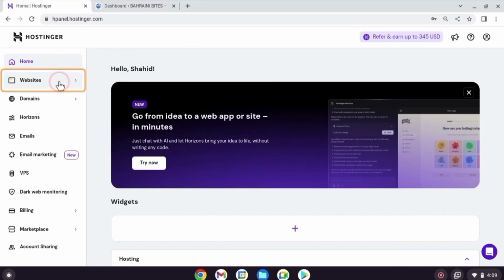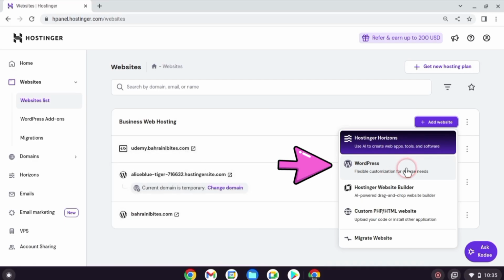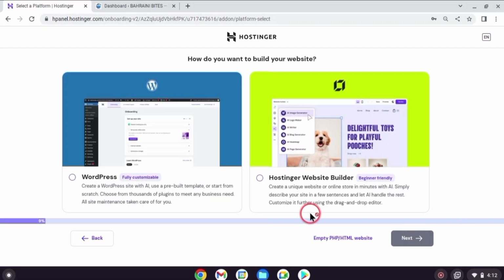Go to the website section and click add website. Here you need to select WordPress option. After that you have to add some basic details. Here you will see two options, create a website and migrate a website. You need to select create a website and then click next. Now here you will see two options, WordPress and hosting a website builder. Select WordPress and click on next.